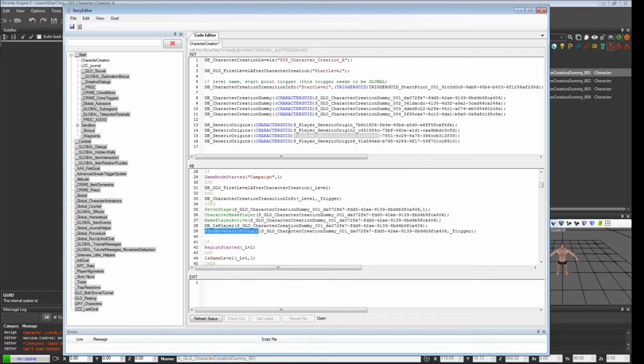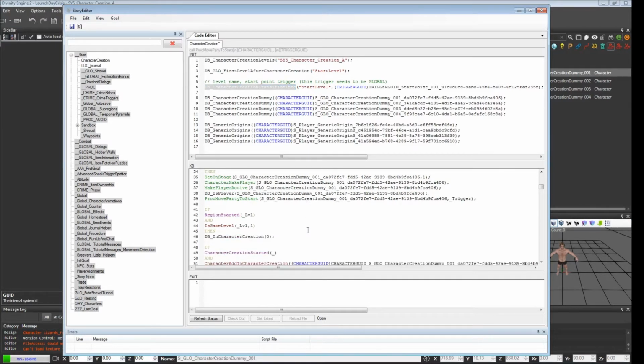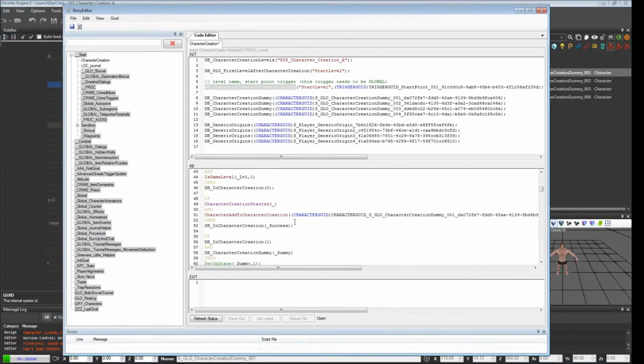This is going to teleport the character creation dummy, remember, which is in the sys character creation A level right now. This is going to move it from that level to the trigger that we specified in the character creation transition info, right? This trigger value is taken from the DB variable, which was defined up here. So that's what's going on in the editor in order to do character creation. Now we'll try to look at the more complicated process, which is when you're doing real character creation in the game.